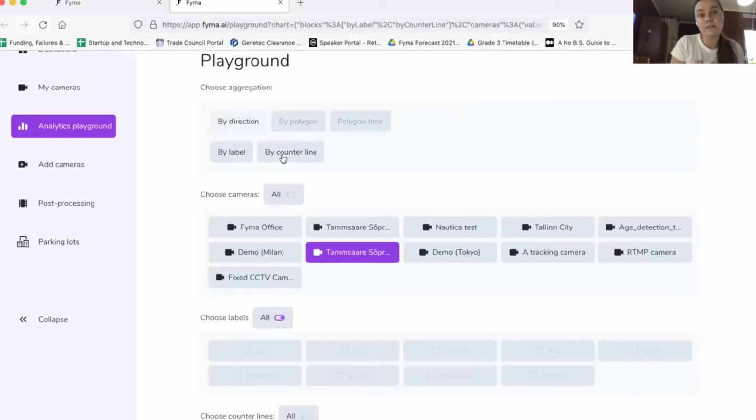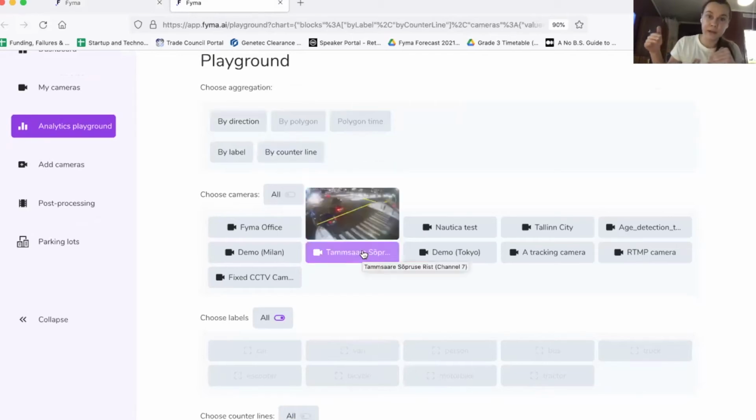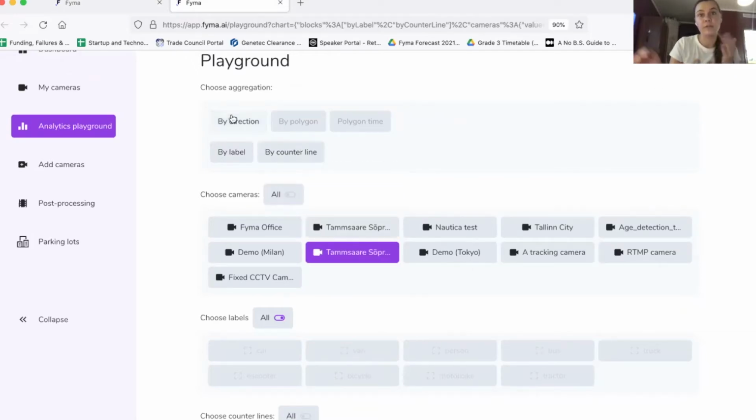If I wanted to look at the specific direction, so for example, only the traffic joining from the slip road, I could do that as well. If I wanted to look at direction, say westbound traffic, I could do that as well. And of course, aggregate by polygon time as well.